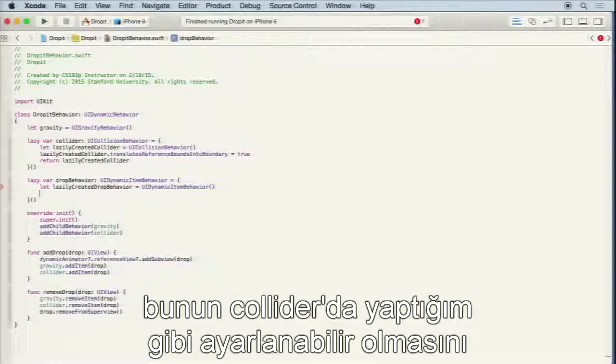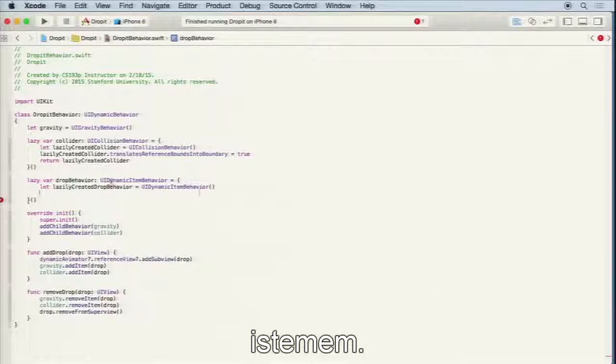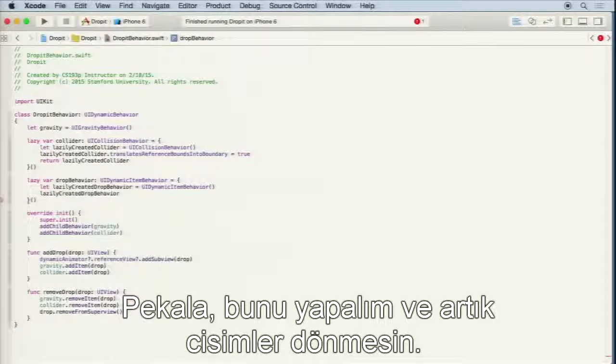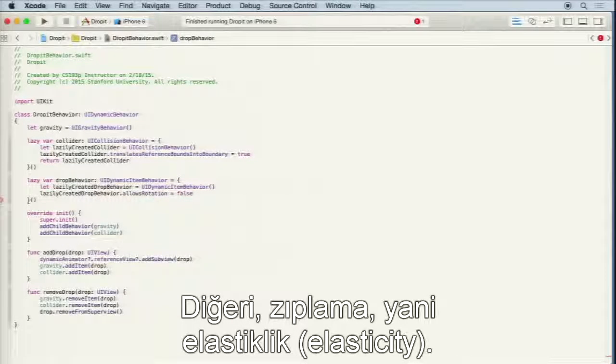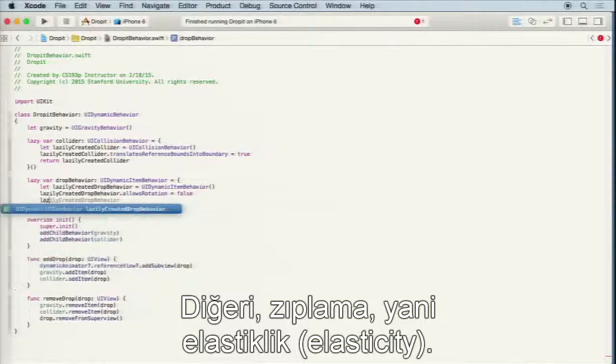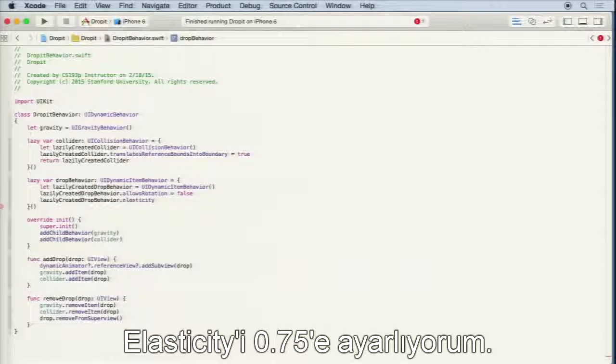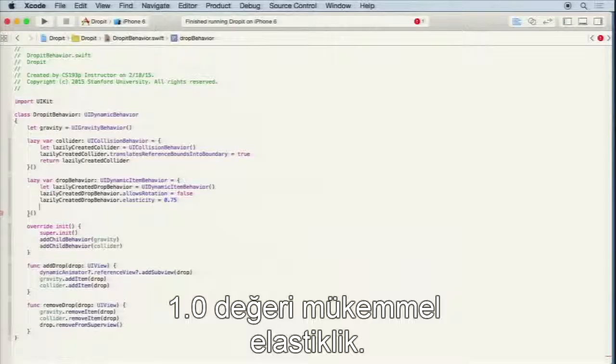And I'm doing this again because I want to configure it, just like I did for the collider. So let's do it so that the things can't rotate. One of the things you can do is allows rotation, false. Another thing you can do is the bounciness, which is the elasticity. So I'm going to set the elasticity to about 0.75. Elasticity of 1.0 is perfect elasticity.